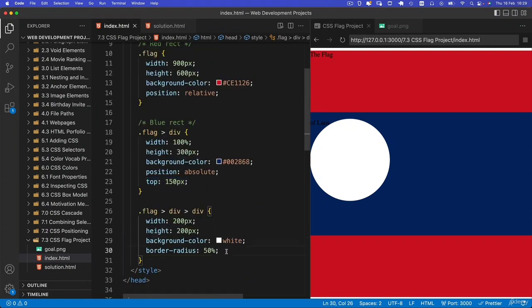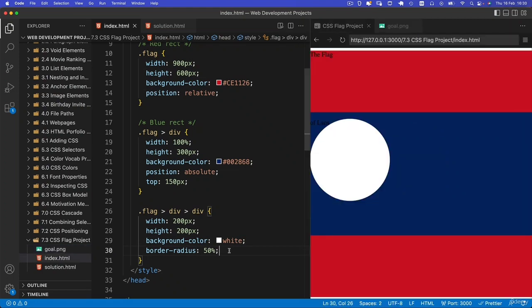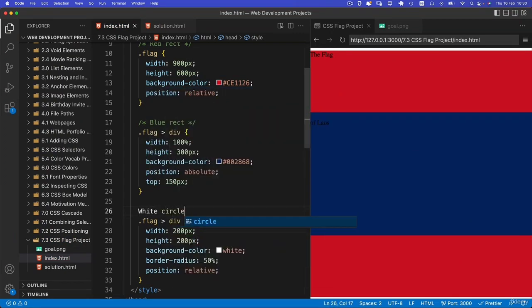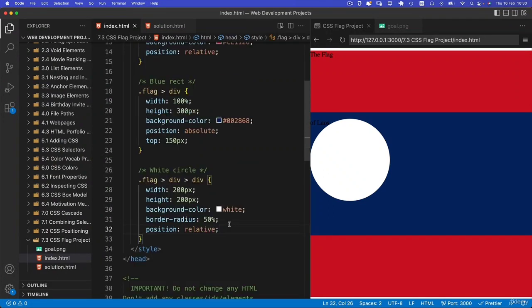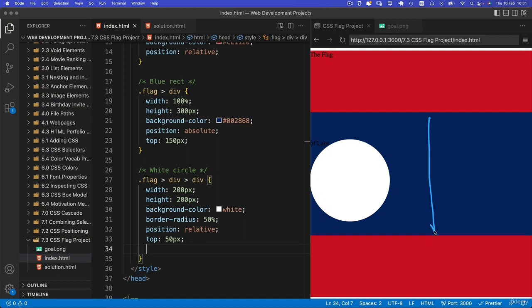Using the same strategy, we can do the same thing for our circle, because our circle basically has to be in the middle of the red rectangle. If we set the position of this white circle to be position relative, then we can set it relative to its parent, which is the blue rectangle. So in order to move it to the center of the blue rectangle, we have to shift it down, so from the top by 50 pixels, because if we know that this height is 300 pixels, then half of it is going to be 150.